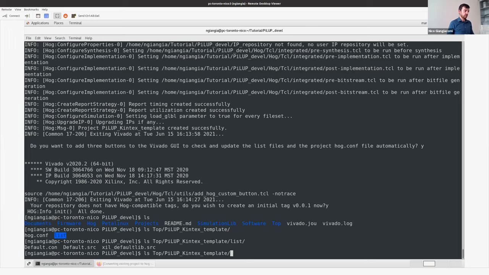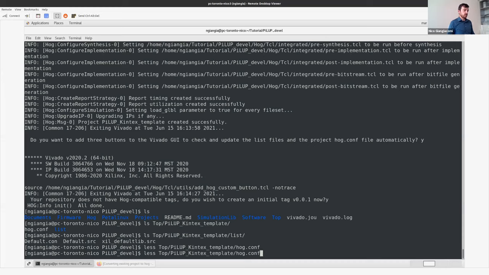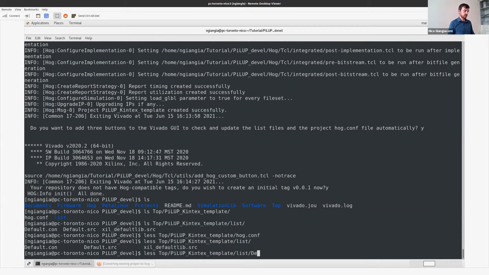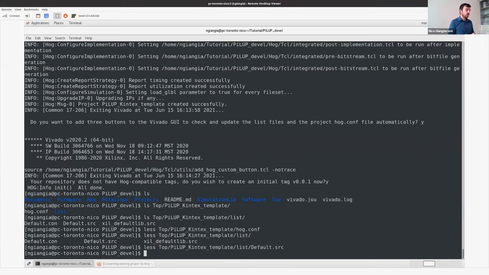So for example, if we look at what's inside hog.conf, you see again that this is a Vivado project. So there is a hashtag Vivado keyword here. And we didn't change any, so my project didn't specify any major project property. We just set the part here. And we also set that this is a KC705 board part. So those are all the properties that were recognized by Hog and automatically added. If we browse, for example, the list files, let's look into default.src. You see that the IP and the block design file were added here. So Hog did everything by itself, and it also created the new project.